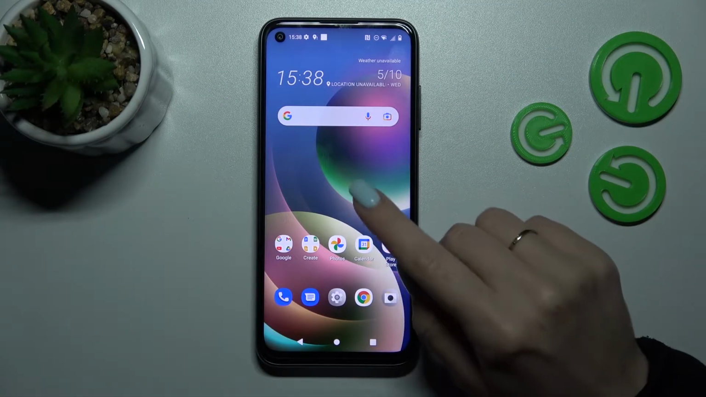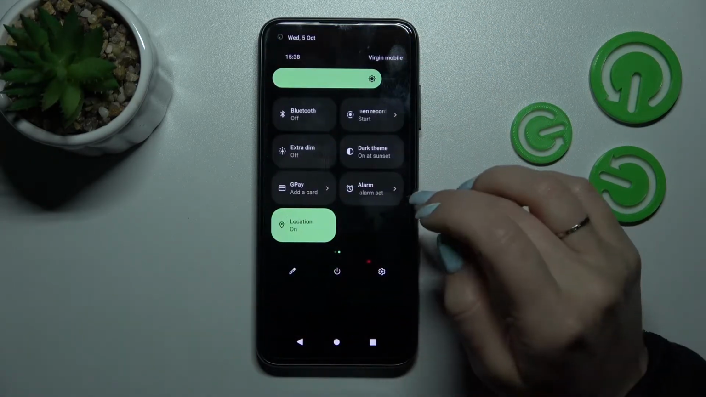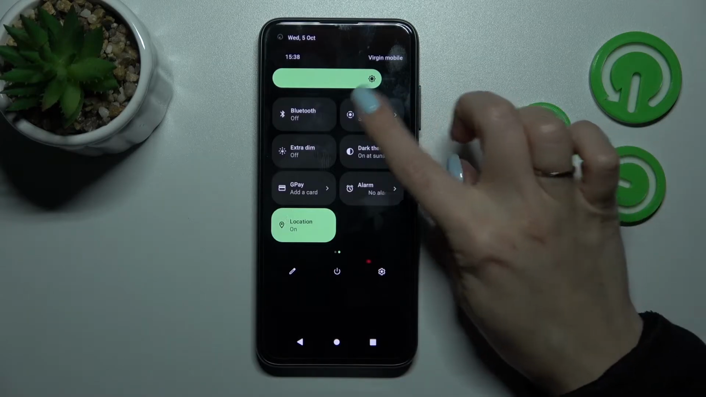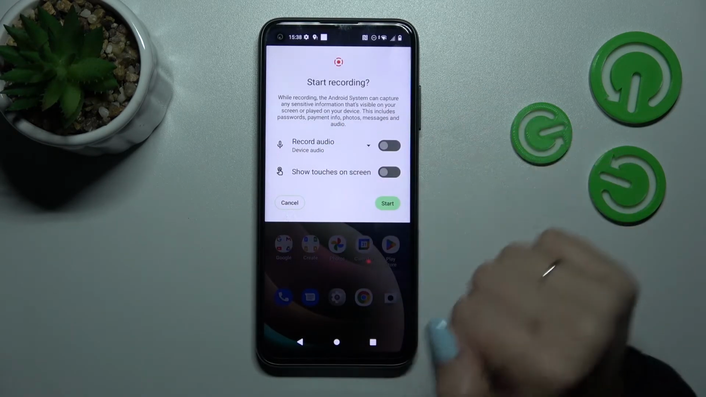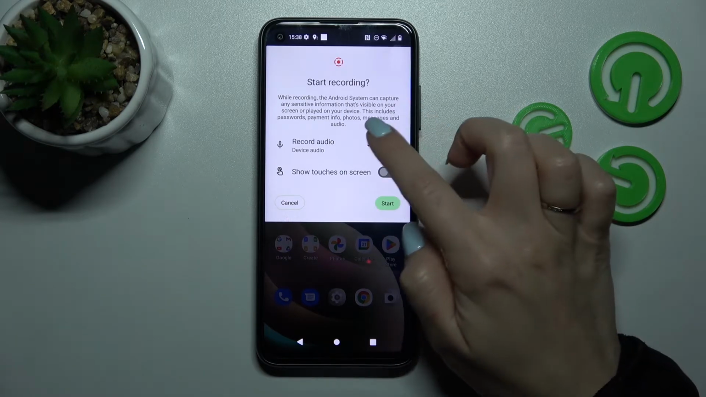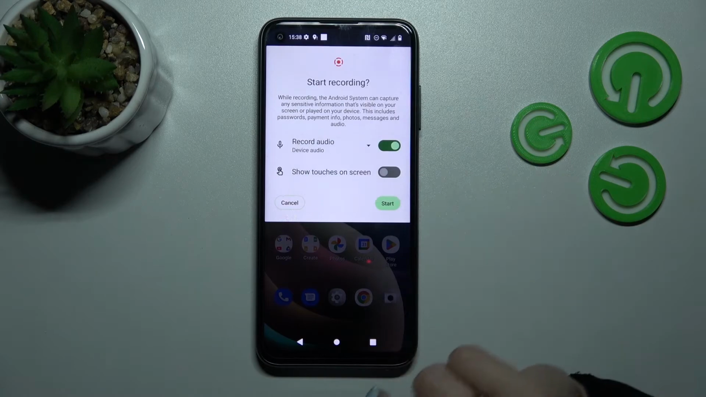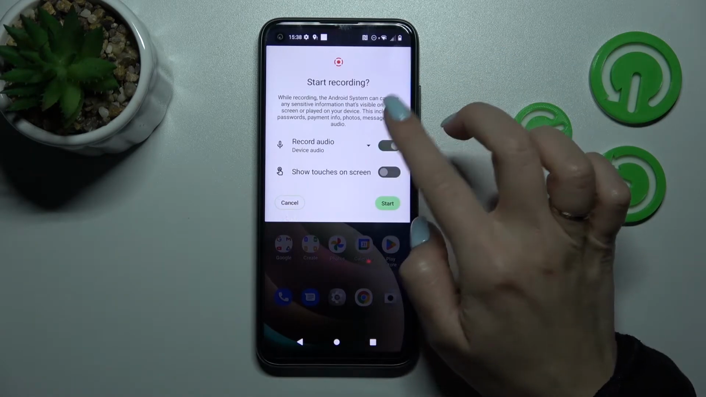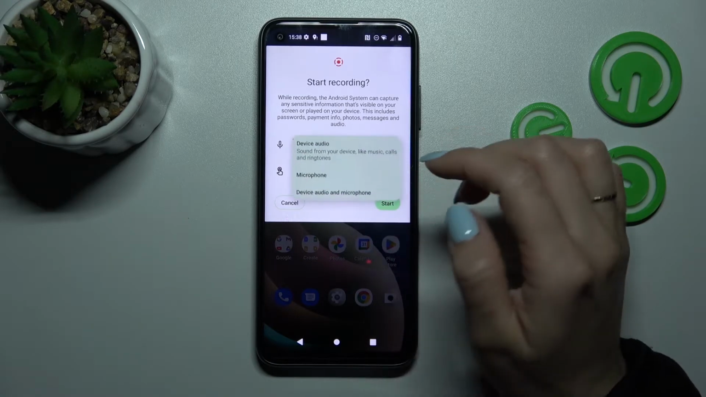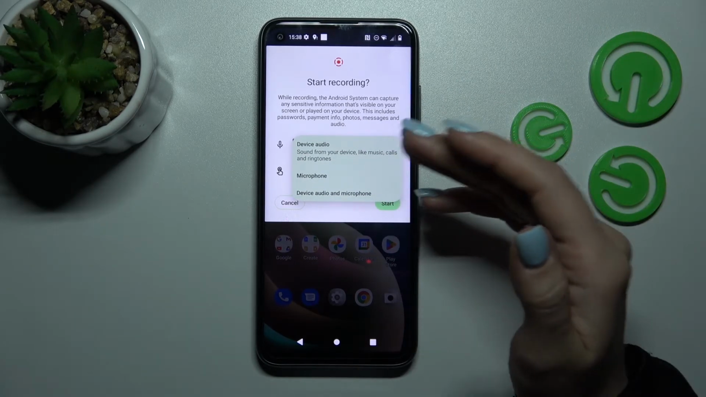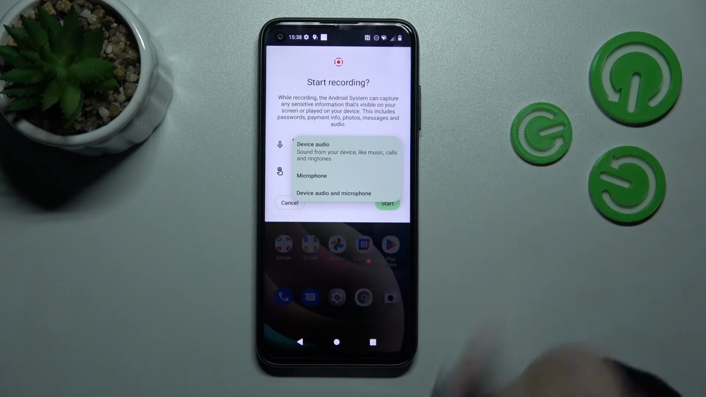So first, let's open the notification panel shortcuts, and to launch the screen recorder settings we should hold this icon for a while. Now we can see the record audio switcher here. If we want to use the device audio only, we should click once on the switcher. For example, now we'll use everything: music, calls, ringtones, all of the media.